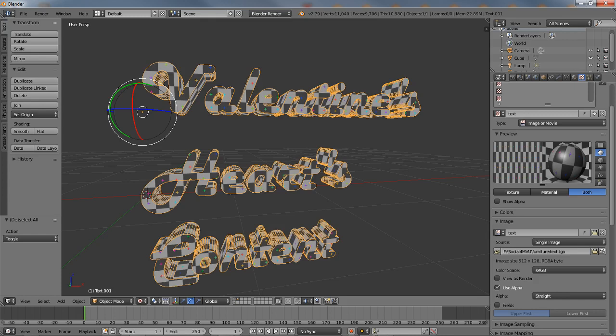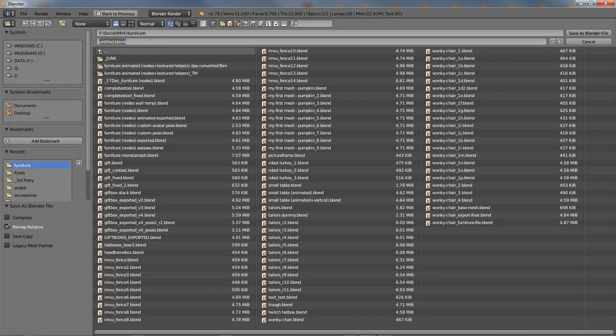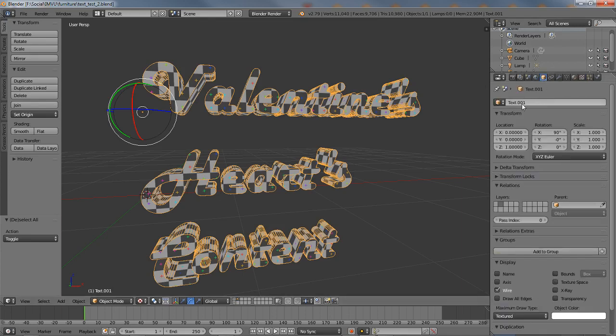So Frenzy's asking, can we see the appending in the pose file? So you obviously have to save this. Save your project, save as text test 2. So we save that. We need to make a note of the object's name. In this instance it's text.001, and that's in object properties. So keep that in mind.